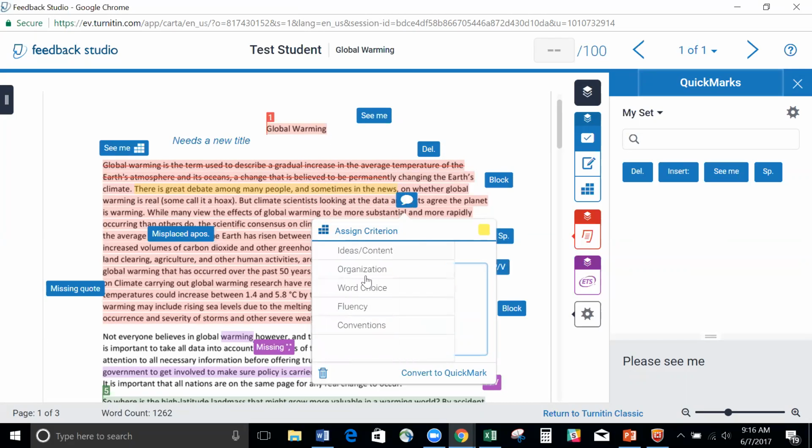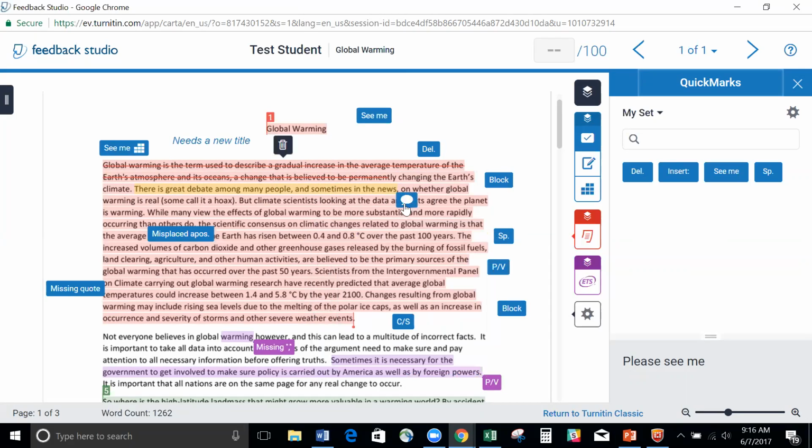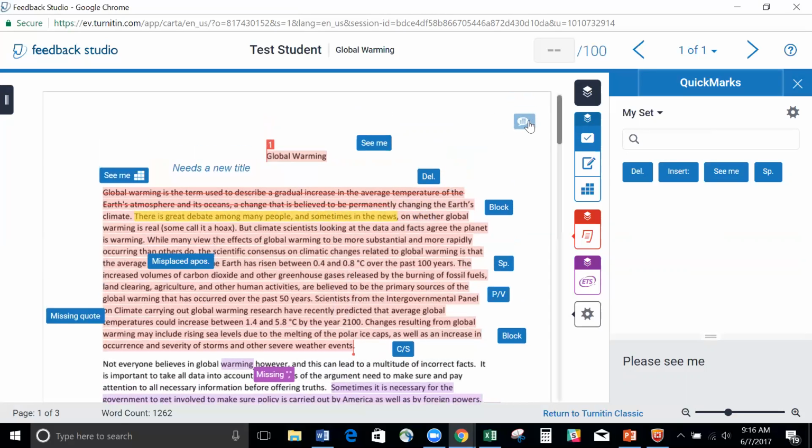Again, I can add criterion if I want to. I can add links. I can convert this to a quick mark. But when I click out of this, you'll notice here's my comment. But if I take this all the way up here, you can see there's a direct line to that highlight so that that student knows exactly where this comment belongs.